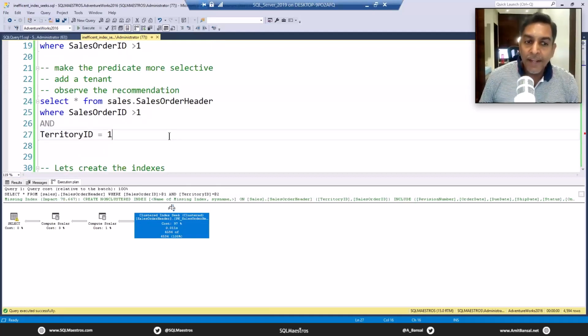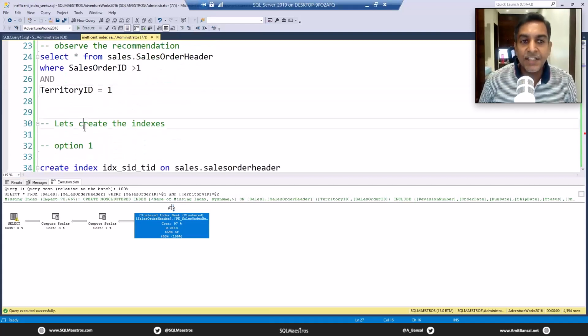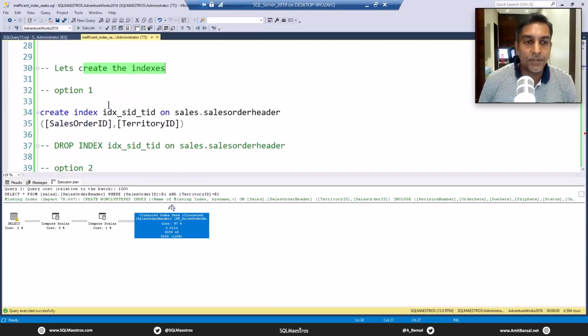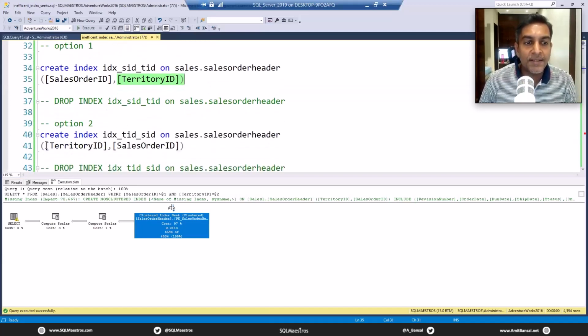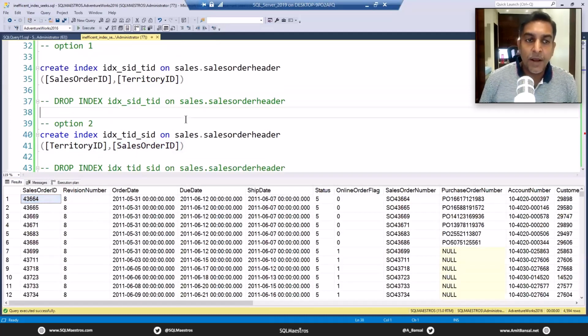Now, we have some choices here. Let's create the right indexes. We have two options. Option one is to create an index with sales order ID and territory ID. That is option one. And option two is territory ID, comma, sales order ID. There could be multiple options as well. You could just take a single column index and try to put one of the attributes in the included keyword. You can do all of that. But I'm just trying to cut short and not over elaborate the concept, just trying to keep it very simple.